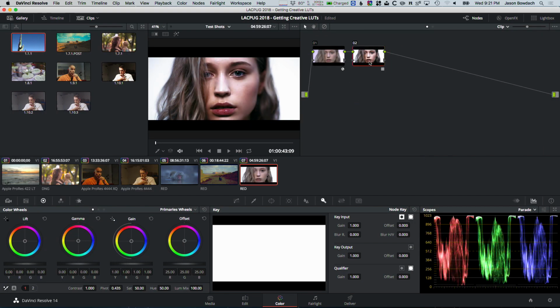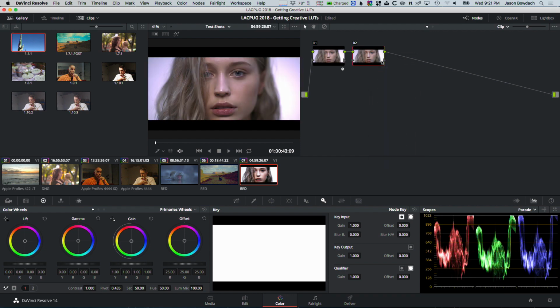So one last thing that you guys have probably encountered quite a bit is you've probably been given or supplied a LUT that wasn't made for your footage. Maybe it was made for a different camera, or maybe it was made for log footage and you have Rec. 709 footage, or maybe vice versa. Well, what I want to show you guys is how to use that same color transform effect to essentially convert footage into a different type.